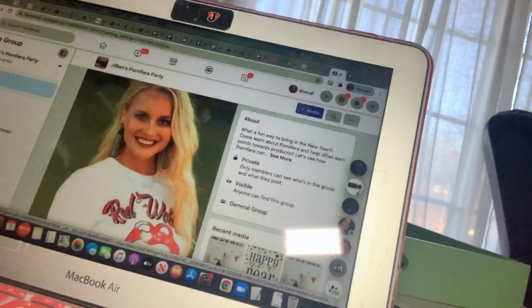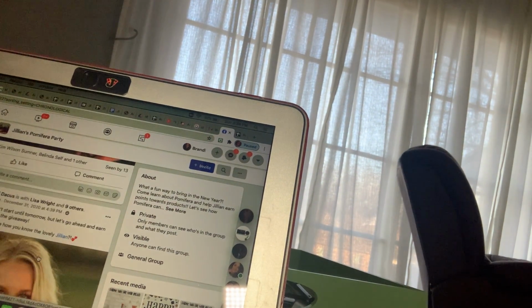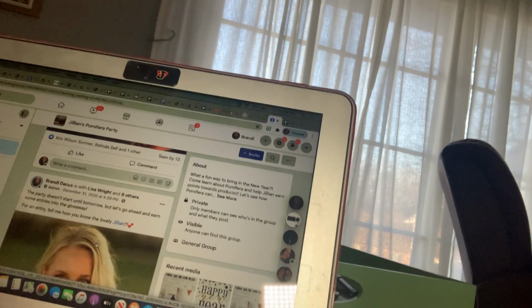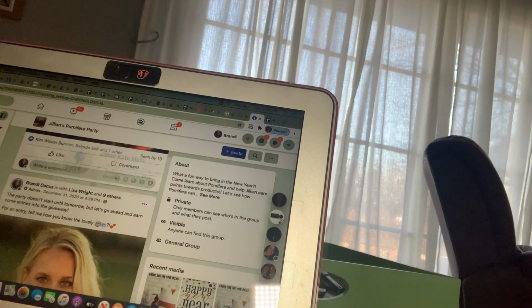So on the day before the party, I will post a picture of the hostess. I'll just go on her Facebook page and pick a cute picture of them. Here I have Jillian's picture posted. See there? And then you'll go into the party, copy what is in there for that post, and then paste it. Make sure you change the person's name.